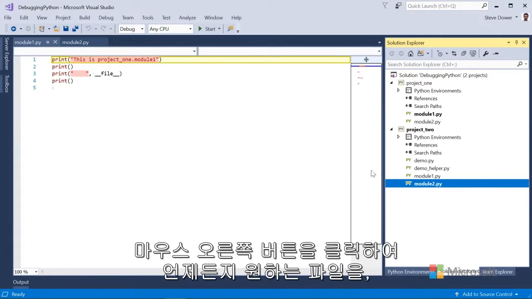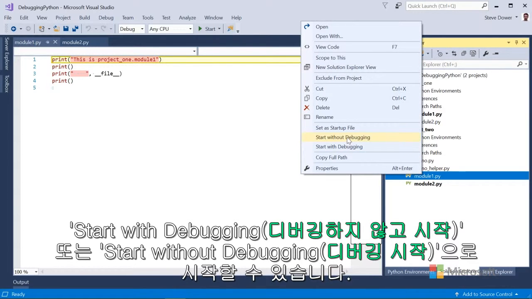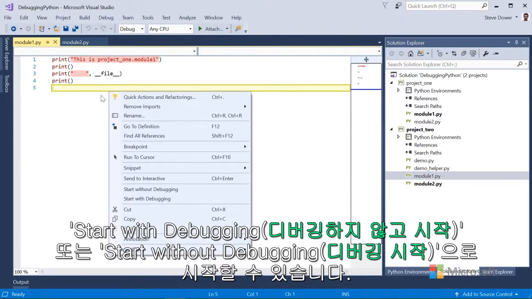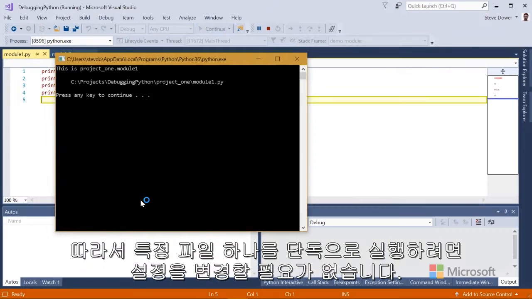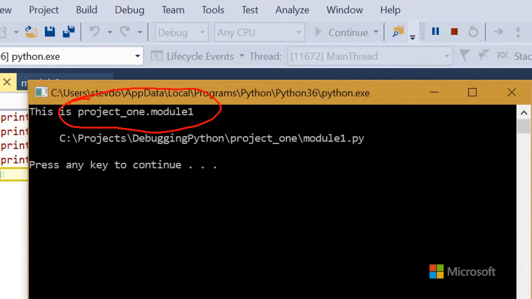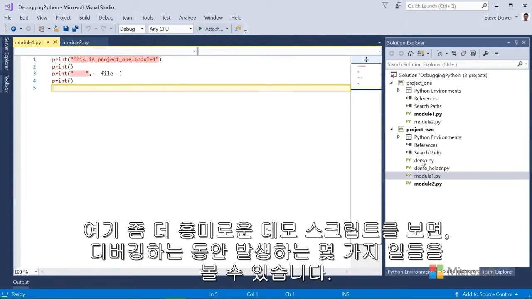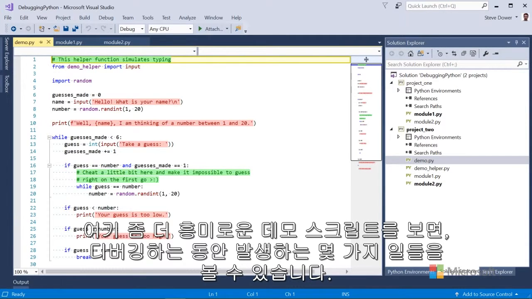I can start any file I like at any time by right-clicking it, so I can start with or without debugging, or doing the same inside the file itself, so I don't have to change the settings if I want to run one particular file on its own. If I go to a more interesting demo script here, then we'll be able to see some of the other things that happen while we're debugging.